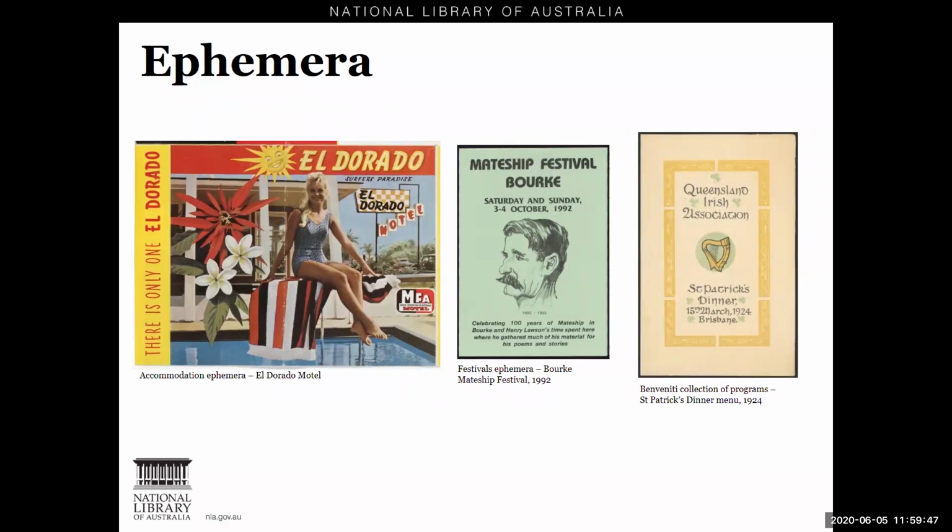Ephemera can be based around an event in the calendar of a place, such as a festival or formal dinner of a social group, or be advertising for a place, such as here, the El Dorado Motel, the first motel in Surfers Paradise. We are currently collecting ephemera around the COVID-19 pandemic to document the day-to-day experiences of Australians living through this event, as this event that we are living through now will become part of our history that researchers in the future will turn to a library to find out more about.